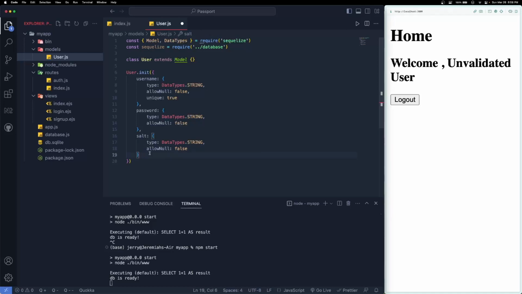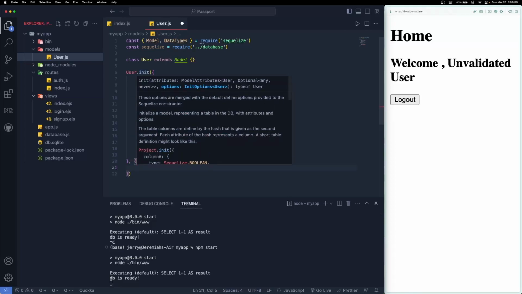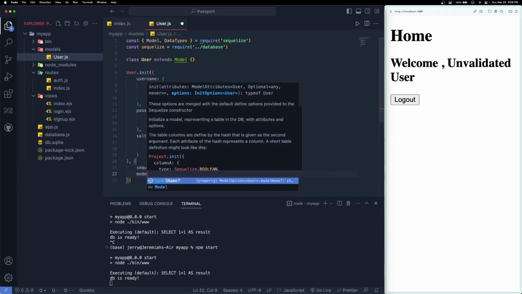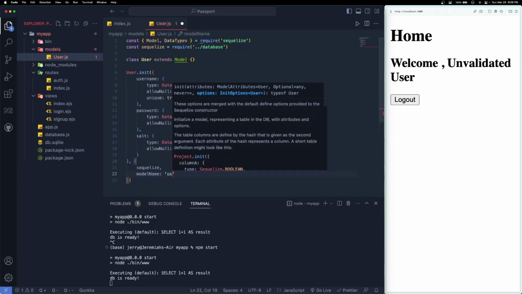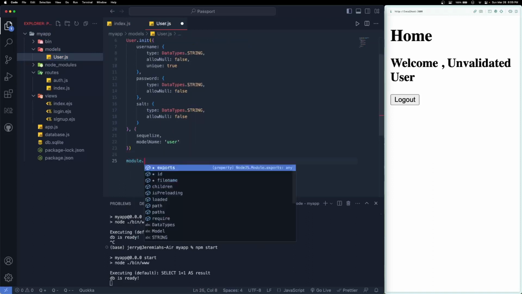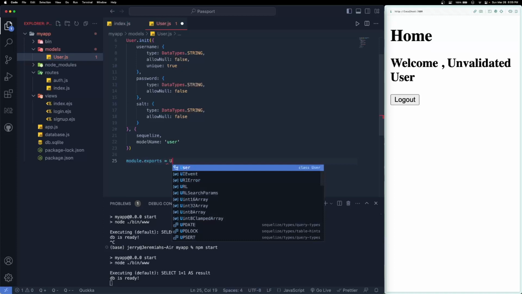And then the last thing here, outside of this object, so that's our model, we're just going to go ahead and give it the Sequelize model name user. Okay. And then we just need to export this: module.exports equals user.